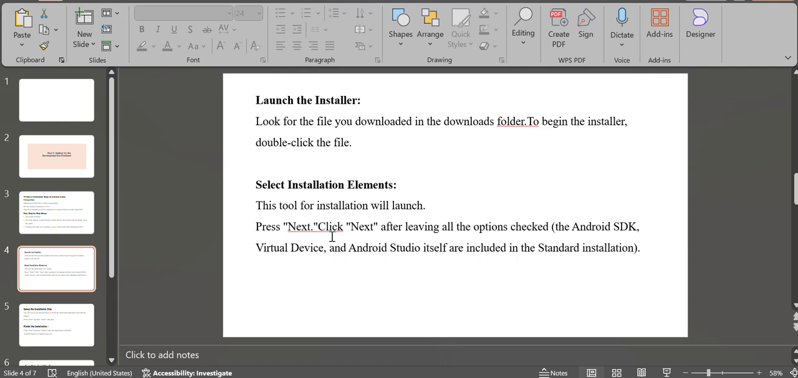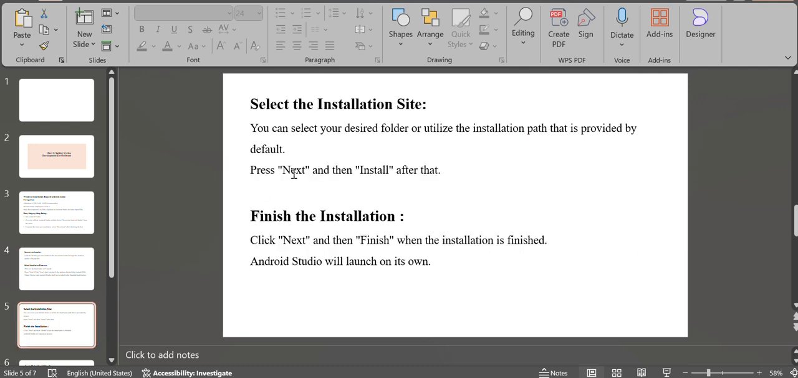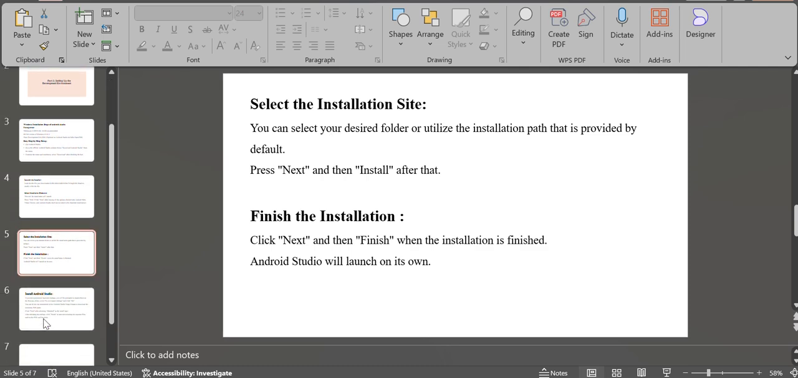Press next. Click next. Leave all the options checked: the Android Studio, SDK, virtual device, and Android Studio itself, and include its standard initialization. Select the installation site. You can select your desired folder or utilize the installation path that is provided by default. Press next and then install. Finish the installation. Click next and then finish when the installation is finished. Android Studio will launch on its own.